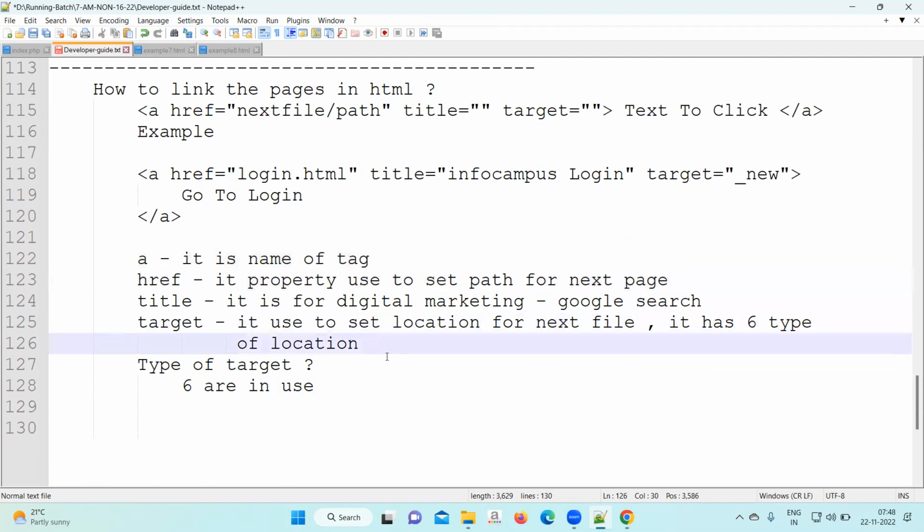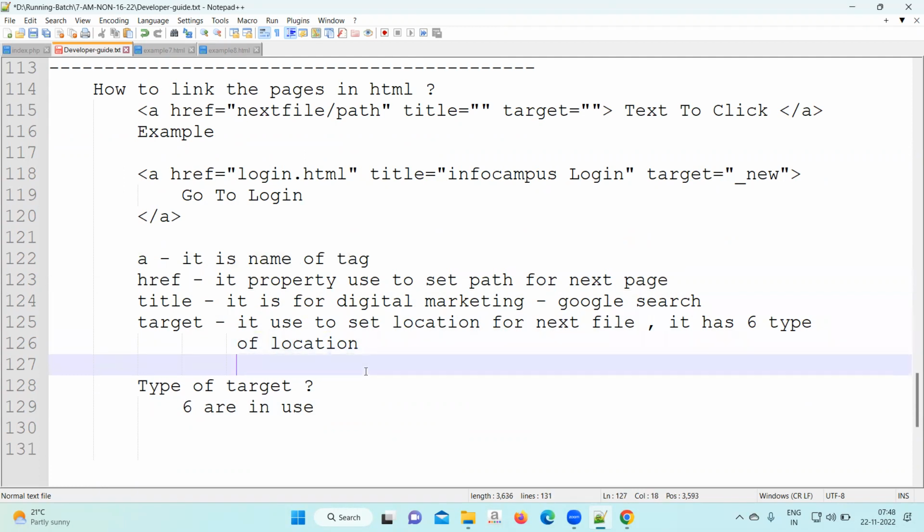Naukri.com, if you go, search any job and click on the job links, you will find every time it opens a new tab. Remember, you can try today. You will go to Naukri and search any type of job. A lot of job list will come. In that, click on any job. When you click on the job, it opens a new tab.